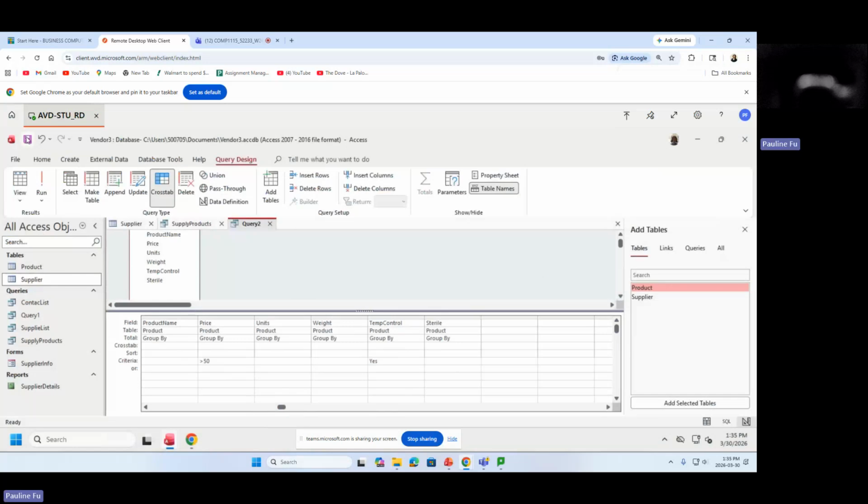Now click the Save button. The query name is High Price and Temp Control. One word each, capitalize each word. High Price and Temp Control.